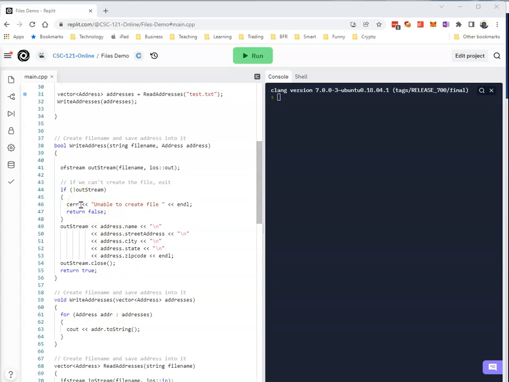This writes a single address, by the way. What we will do here is just say outstream, just like we use cout, and print everything to it, and then we close the stream and return true. Boom. That's about as straightforward as it gets, and that's how you write to a file. If I want to write multiple addresses, I can use a loop. So that's literally about as straightforward as it gets.